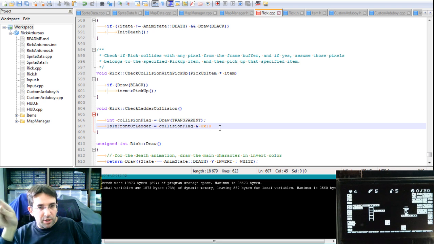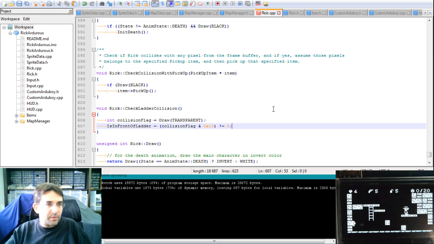And then this will work in both directions. The ladder should have collision in the middle of the character. All right. So if this is not 0, then that means we are in front of a ladder. I think that should be okay. So now we can try to use that in the input.